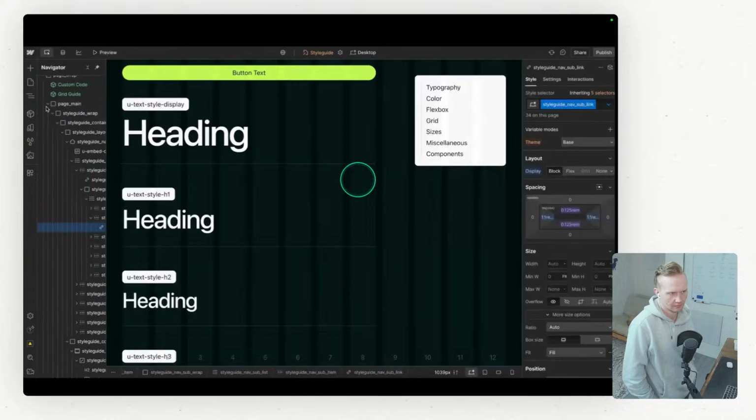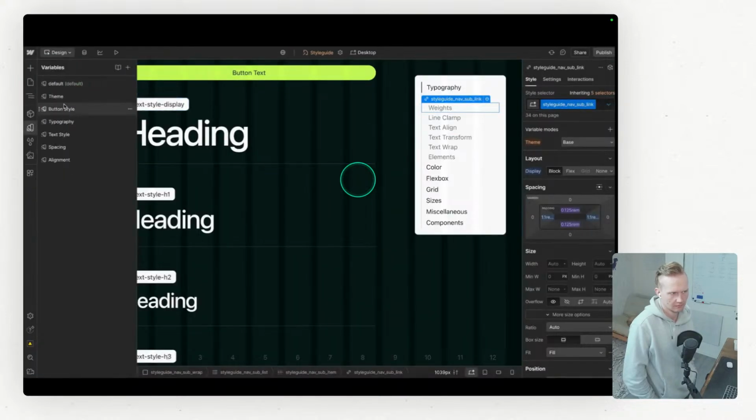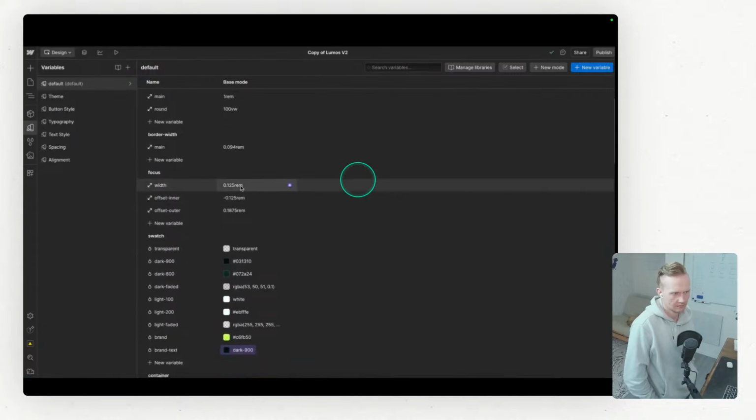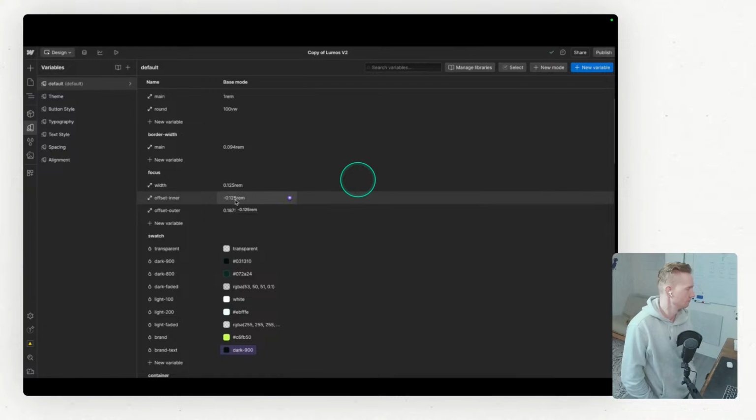So to edit that, all we need to do is head over to our variables, and in our default collection, we have the focus outline width. And then for its offset, we just do that same value, but negative. So it pulls it in by the width of that. And then for the outer value, we can space this as far as we want and towards the outside of the element.